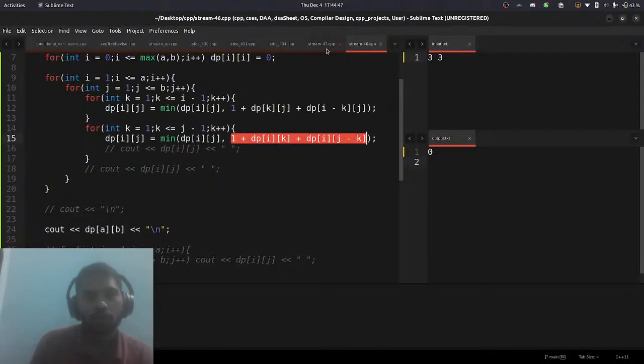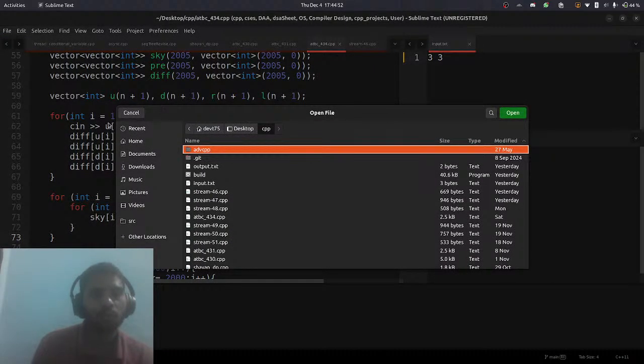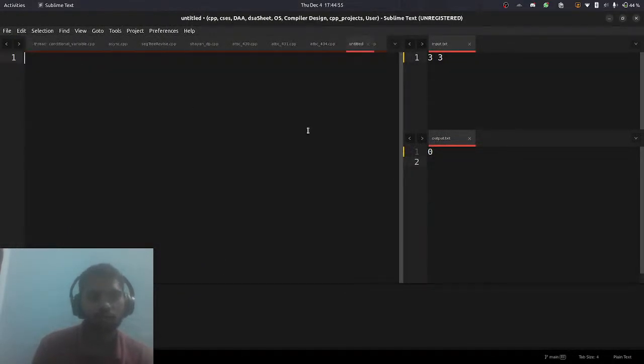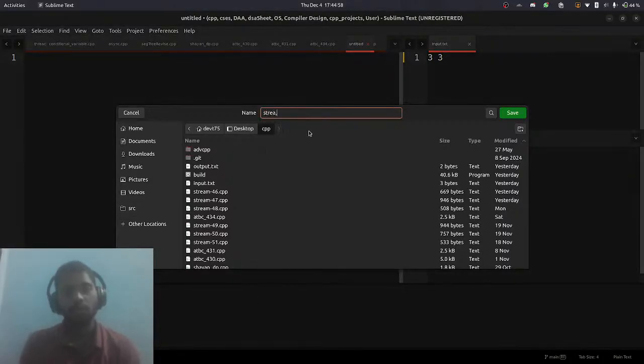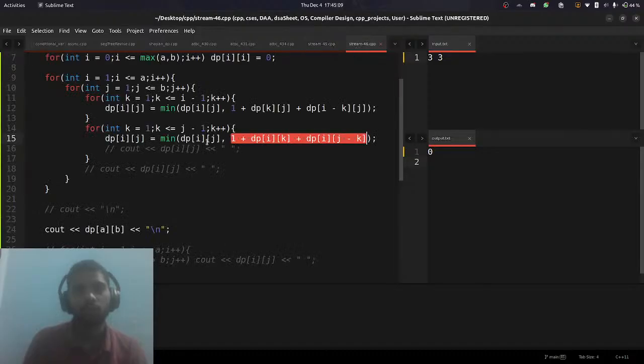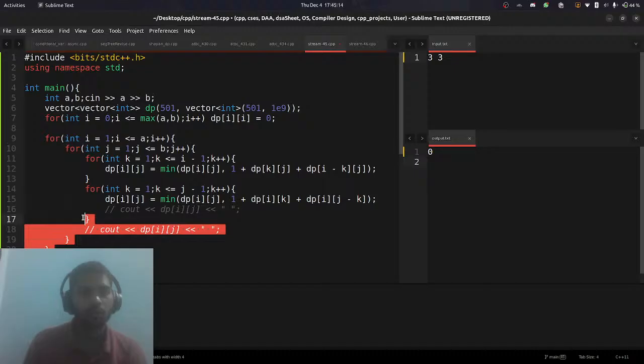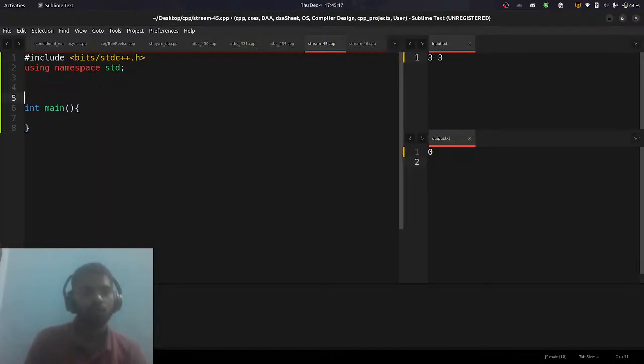Okay, first let me make a new file, Control N, save it as stream 45. Okay, just going to copy this, paste it. We might need the mod here, so 1 2 3 4 5 6 7 8 9. Okay, so the template is ready.